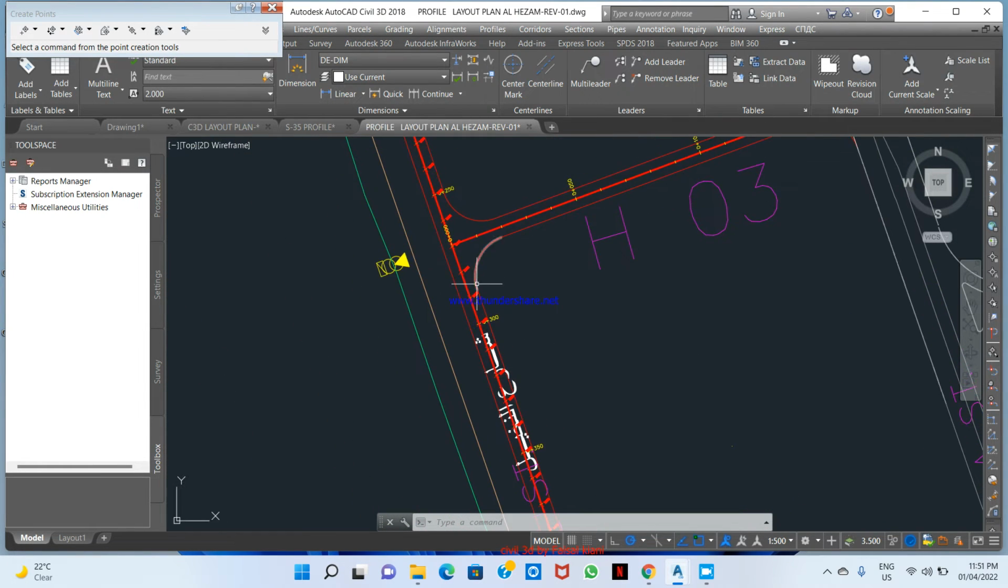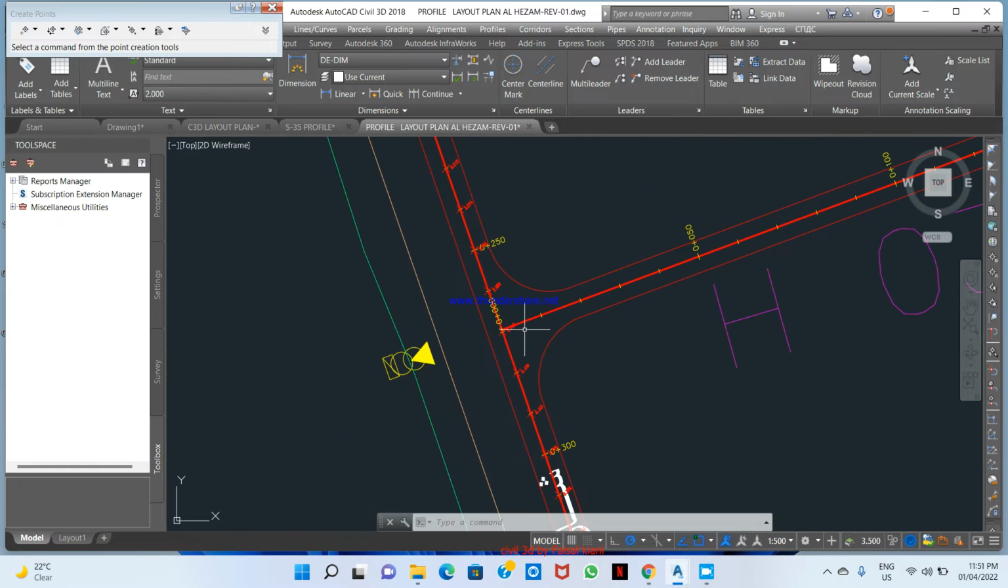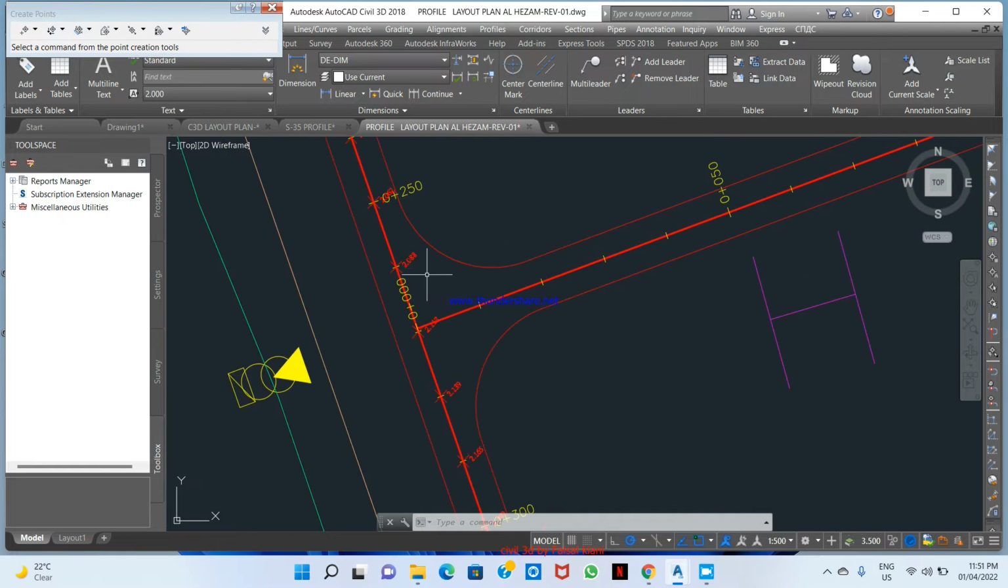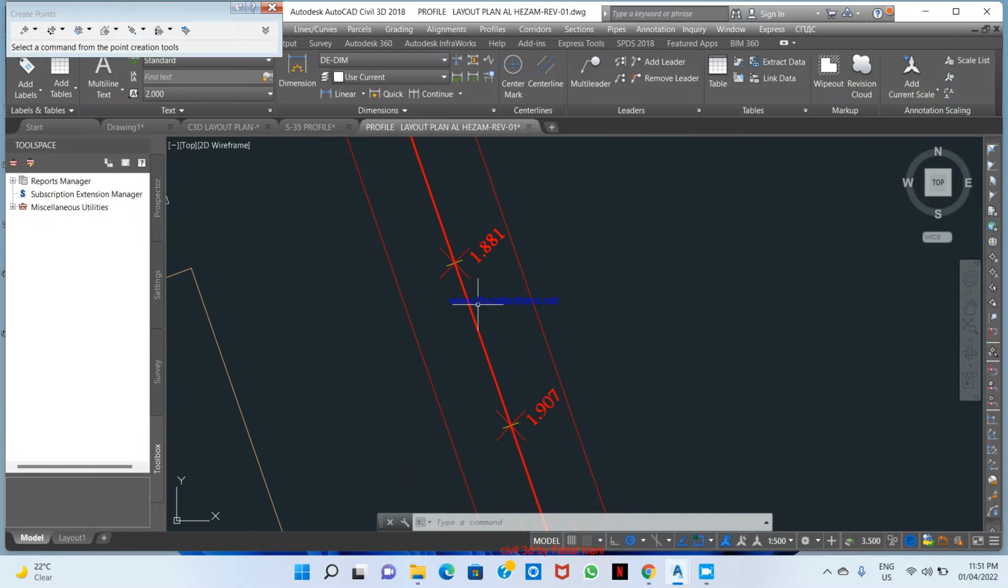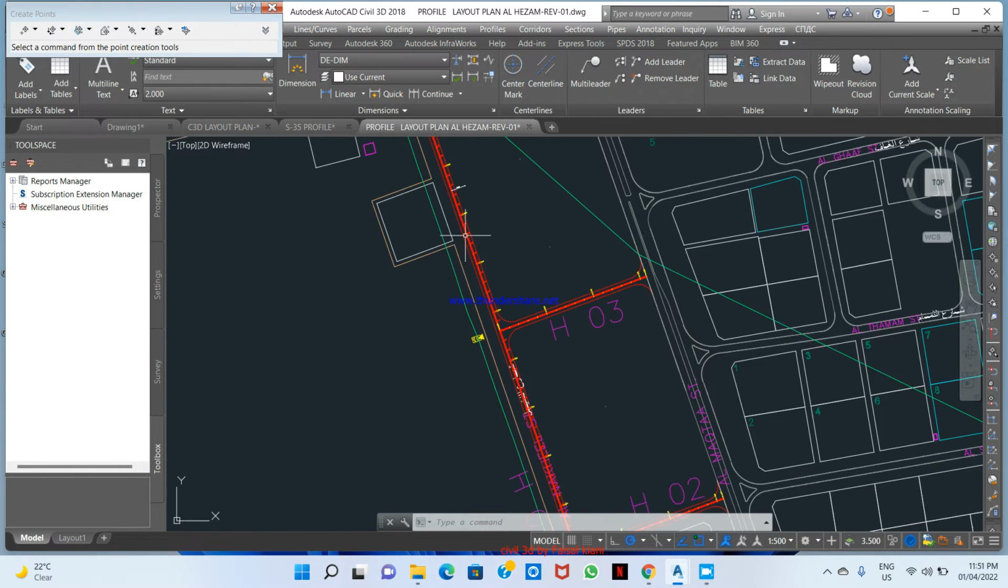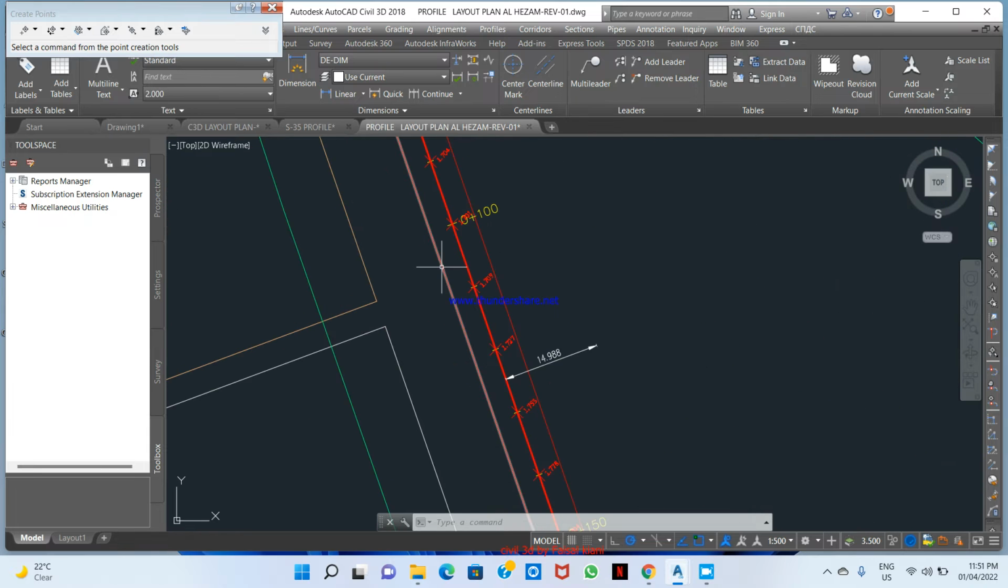For this purpose, for example, if we need to make the gradient plan, we can make the gradient plan through this method. The center line elevation is showing here. We can also show the right-hand side and left side profile elevations. We will apply the same method.